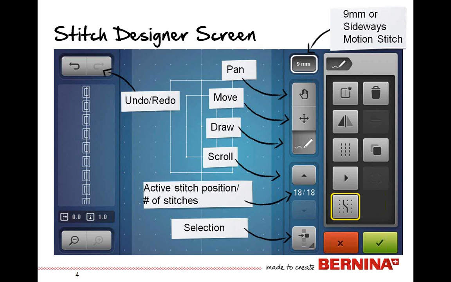Move is a great way for you to move individual points so they can be selected and you move them. Draw, those are your drawings. That's how you're going to draw a stitch. That is the default when you open up your Stitch Designer. Scrolling, you can go through the stitches with the up and down arrows. The number or the count will also give you the active stitch position and the number of stitches. Down below that is a selection area, so you have the option of selecting a variety of points in the stitch. We'll take a look at that in just a minute.